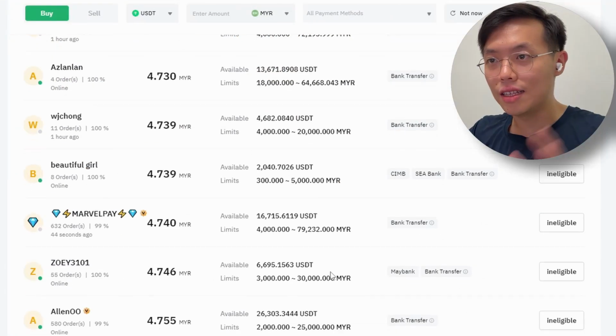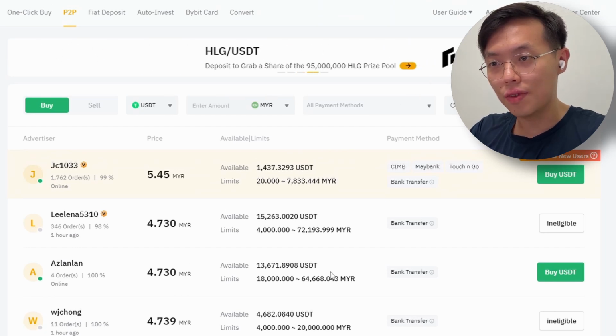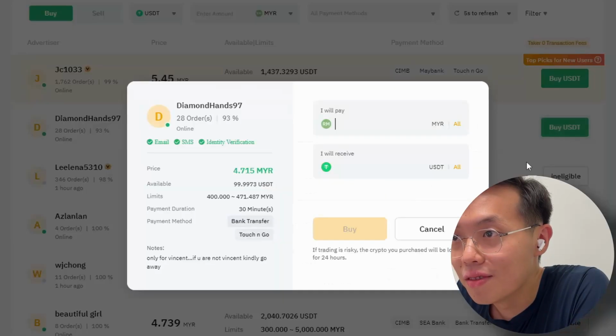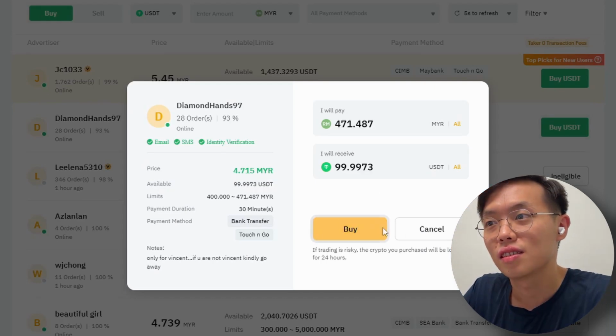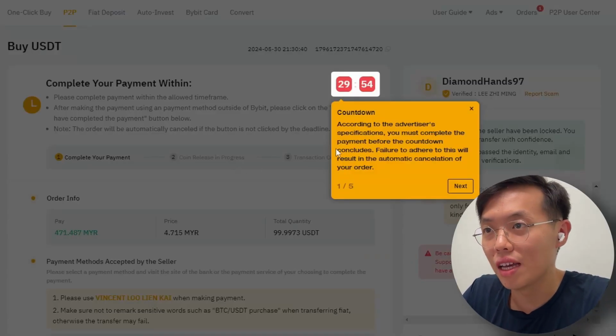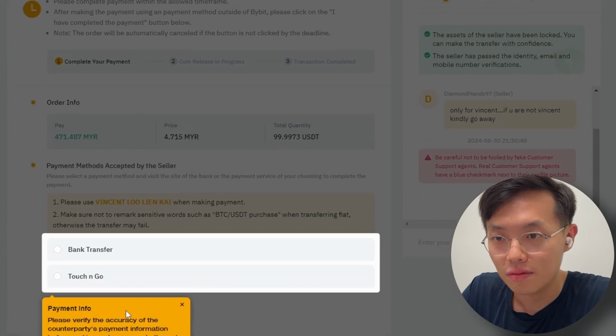So let's try to find one with lower rates so that we can buy at a cheaper price. And let's say I just want to buy 100 USD. So let's find one that offers 100 USD. So this guy, I want to buy everything from him. And right now, after you key in how much amount you need to buy, it comes to a countdown. You must complete the payment before this countdown, and then you need to see how much you pay, your price and the total quantity.